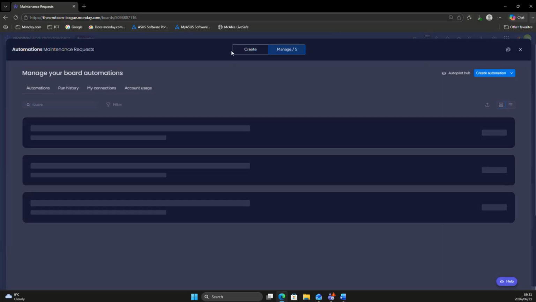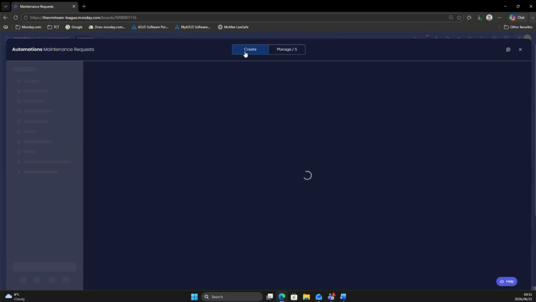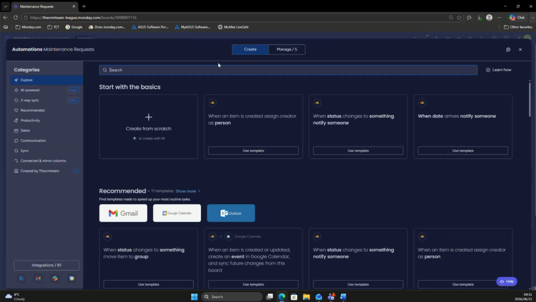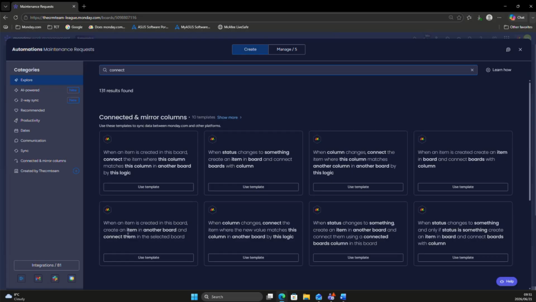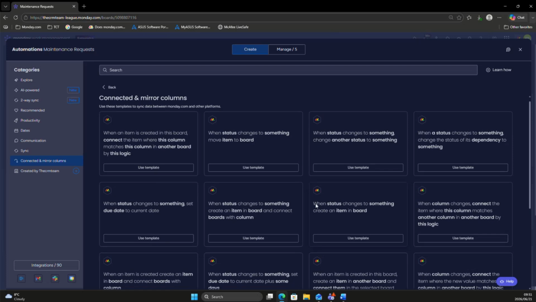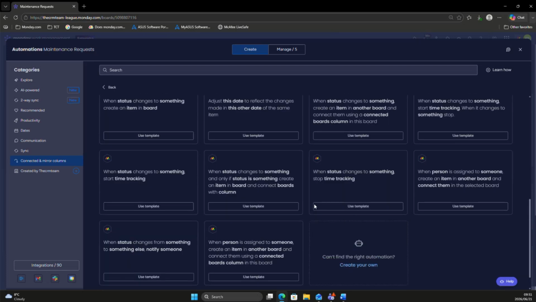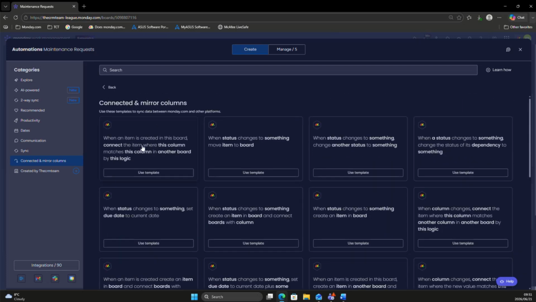So we're going to go through to the automation section. We're going to use actually one of the pre-built templates that I discussed and talked about in the previous session. And we're going to search just the word connect. And this will bring up all of the different automations in relation to the connect column. So we can go show more, and this will show all of the options for connect column and a mirror column. And I'm actually going to just come straight through to the first option.